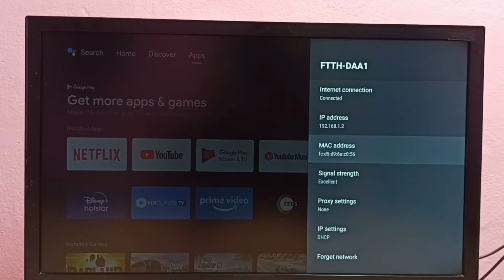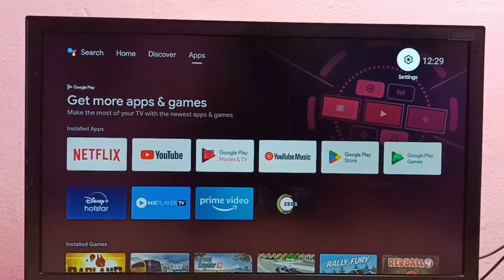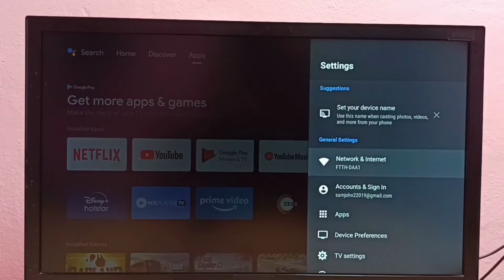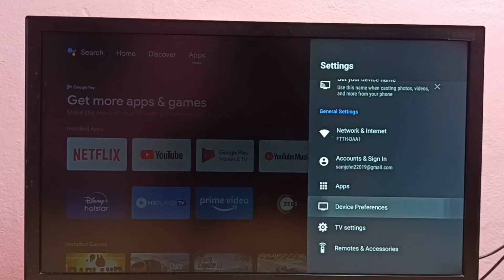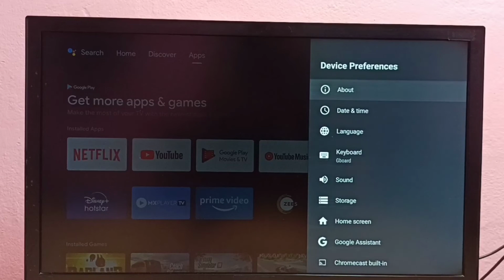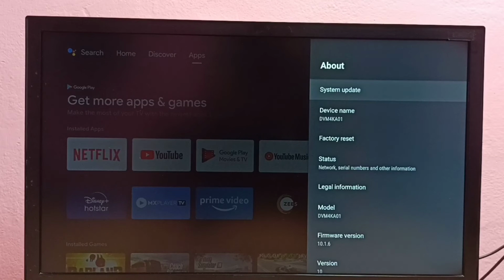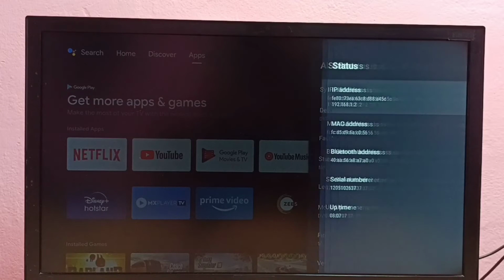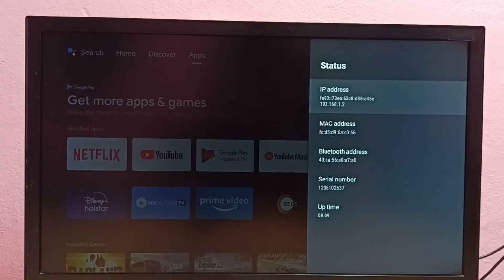So let me go to method 2. Again, go to settings. Then select device preferences. Then select about. Then go down and select status. So here we can see IP address and MAC address.